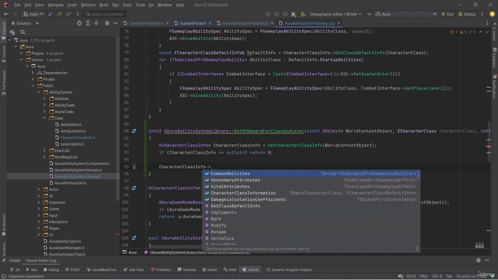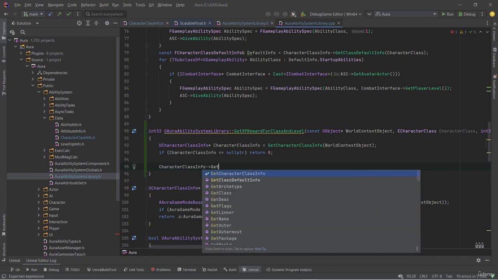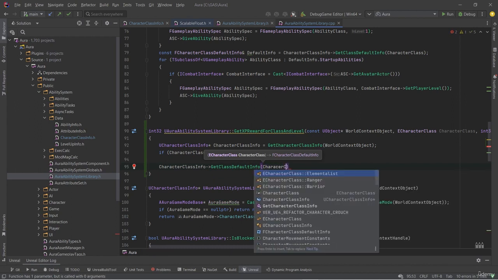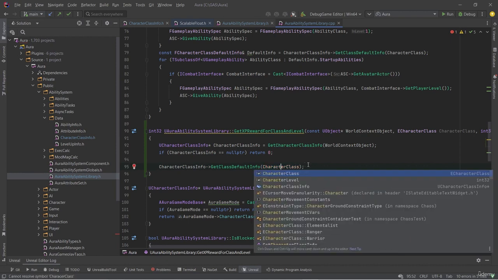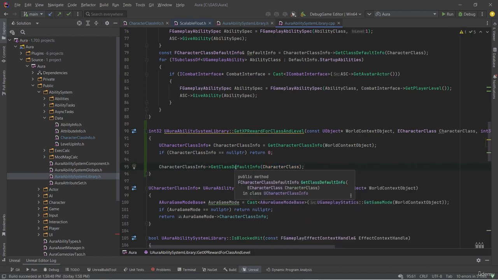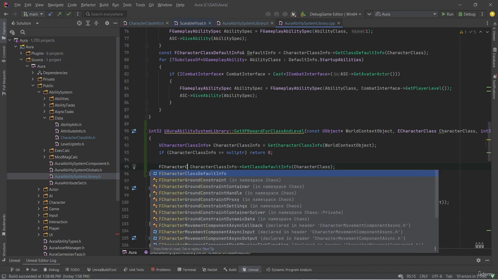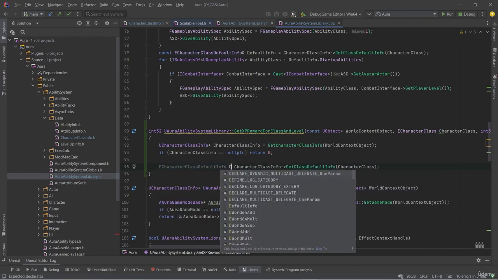And on character class info, we want to call get class default info. And that takes the character class. We have that. We're going to pass it in, spelling it carefully there. Now this returns an F character class default info, which we're going to store in a local F character class default info. And we'll call this info.